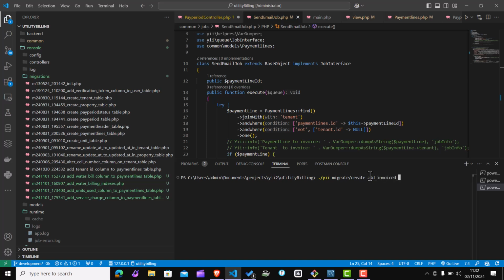invoiced column to payment lines table. And I'll show you why it's significant to name it that way. Actually, it's an action, it is a verb. The naming itself is a verb.